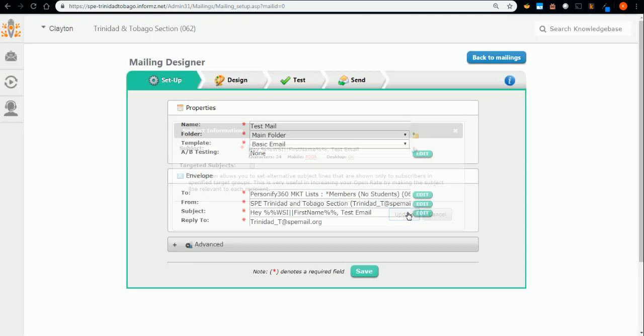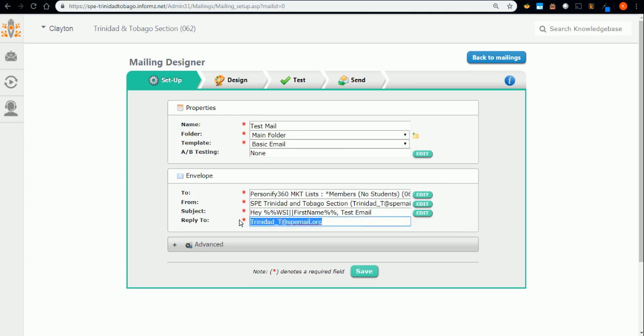And I've specified the subject line. In the reply to email address, we can put SPE section at gmail.com, and we can also put another email address example. And you hit save.